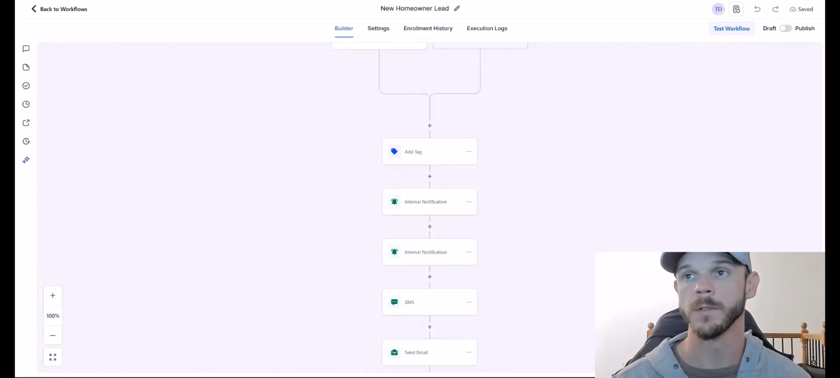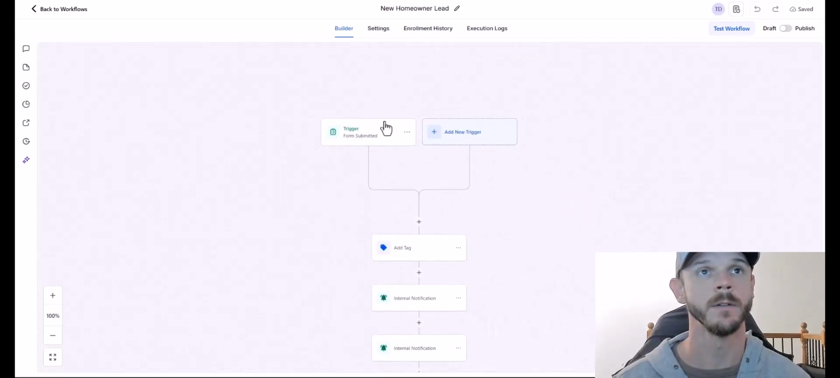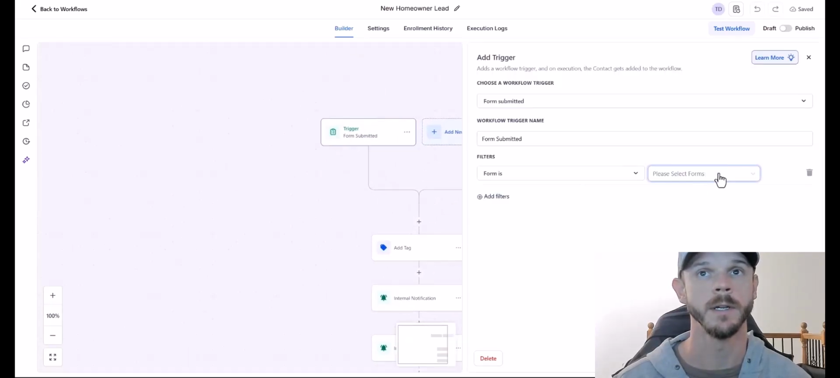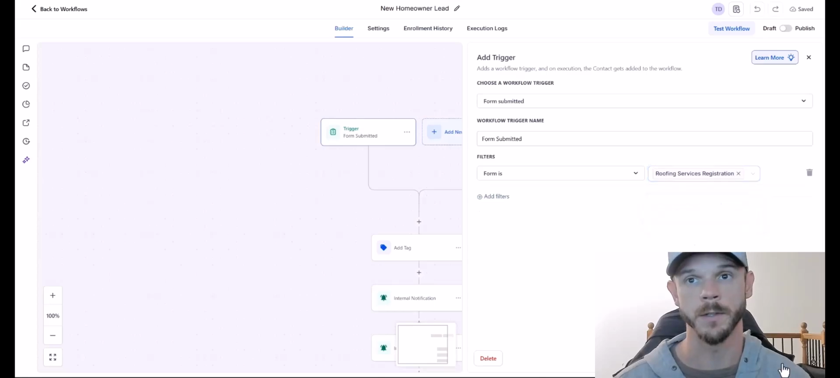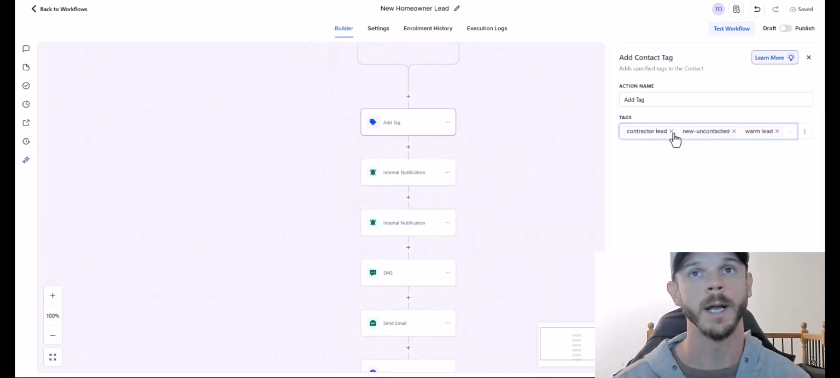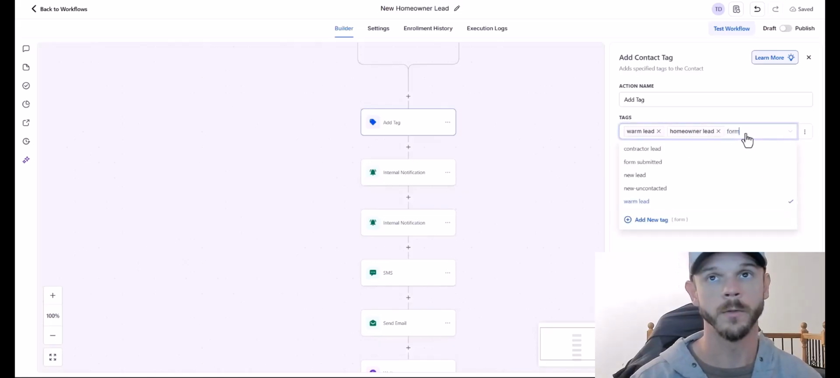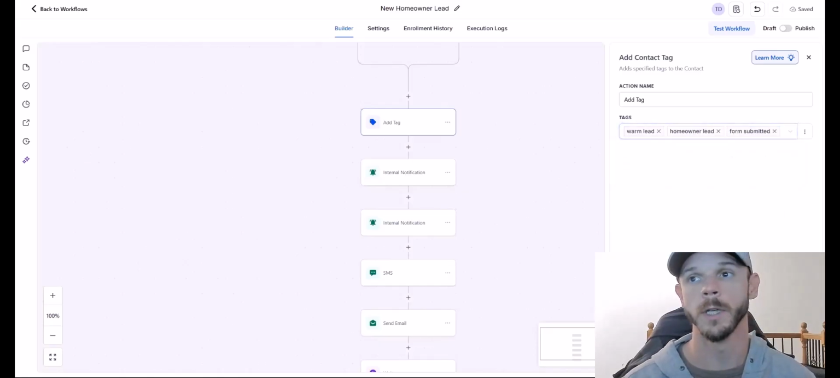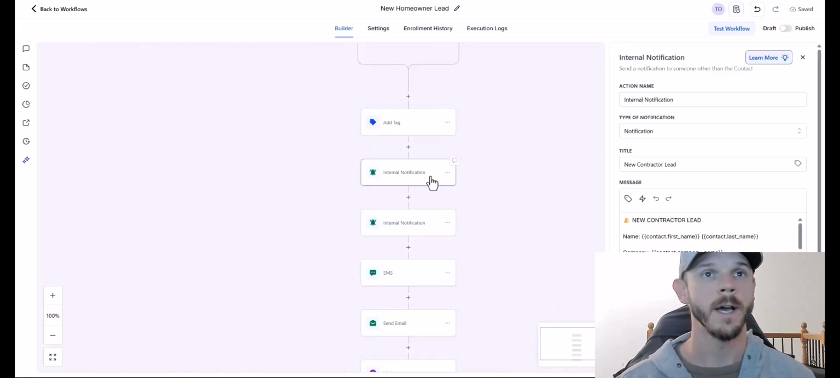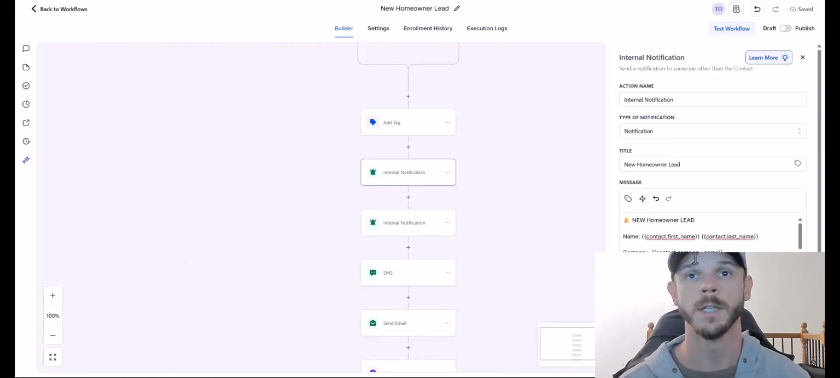Like I said, we'll set the triggers. Same thing here, let's do the trigger, but this one's going to be the roofing services, right? So we'll save that. We're going to add the tags in here. It's going to be warm lead. So we're going to do warm lead, form submitted, homeowner lead, warm lead. Okay, save that. Internal notifications should be the same. We're just going to make this new homeowner lead instead. First name, last name.